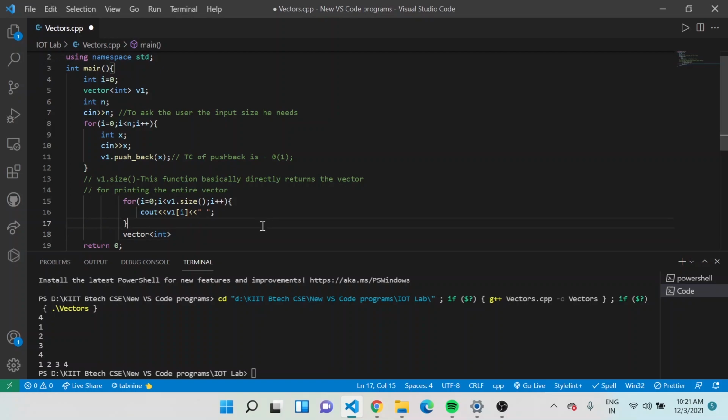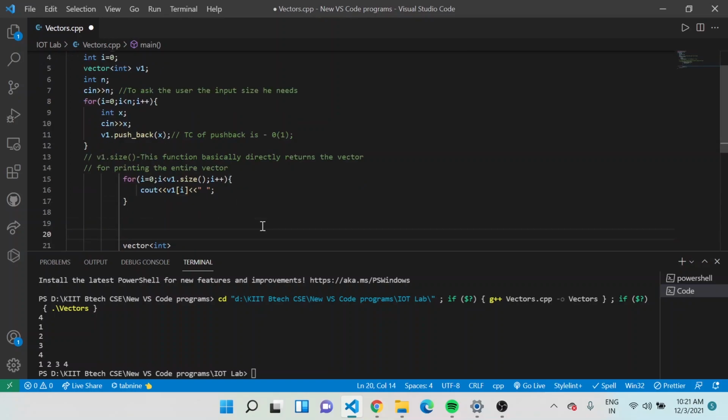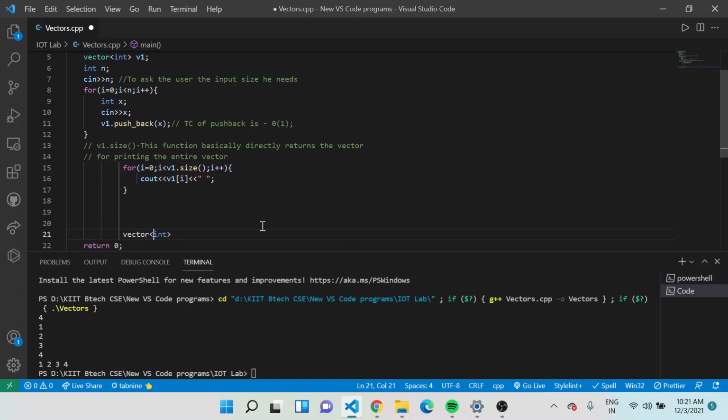I'm going to just put some spaces here so that you don't get confused. Yeah, this is a new vector we are talking about. Vector int v2 10. So now we have made a new vector v2 of predetermined size 10. We're not asking the user for the size. We have a predetermined size 10, but there's a big but here.